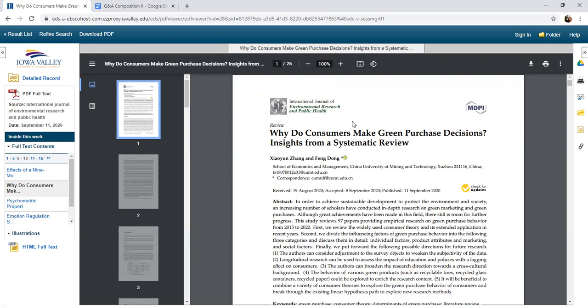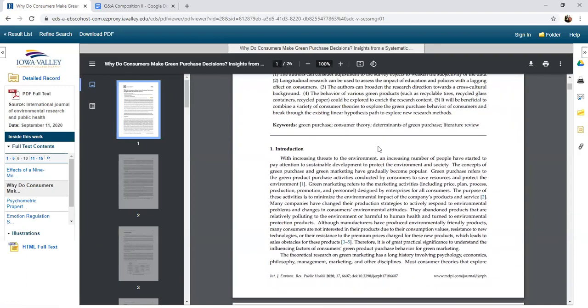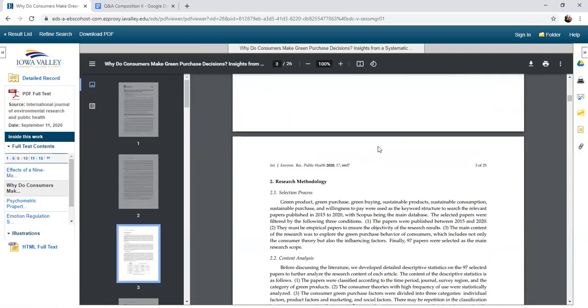Then, if we can, since it's a journal, it's most likely a periodical. It's most likely to have a volume and issue number. If we can find that somewhere in this PDF or this document, we would want to include that.